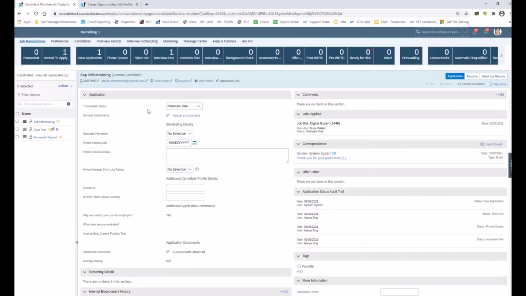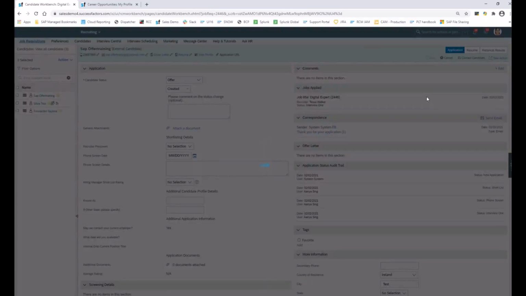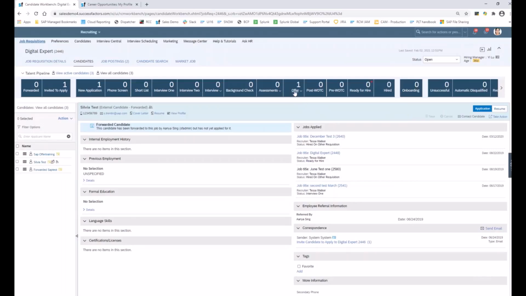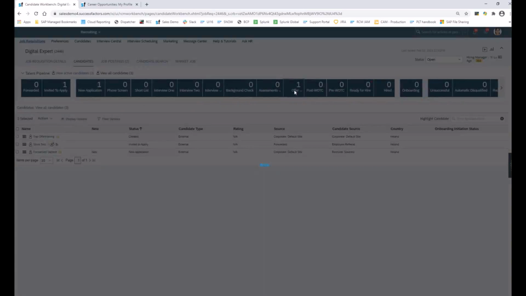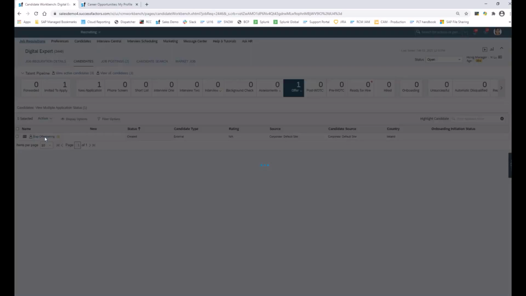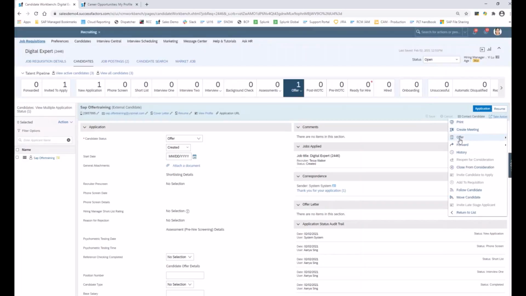This candidate is currently in interview 1 status. So first I'm going to move it to offer status. I'm going to save the changes. And then I'll go here to the offer status, and I open the application of this candidate. Here at the right side we have the button Take Action. Then we have Offer, and we click on Offer Approval.